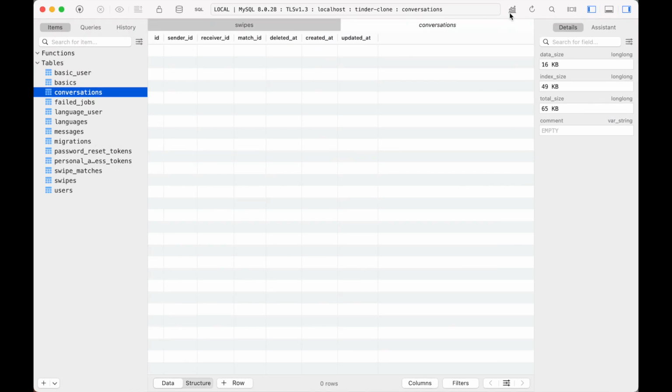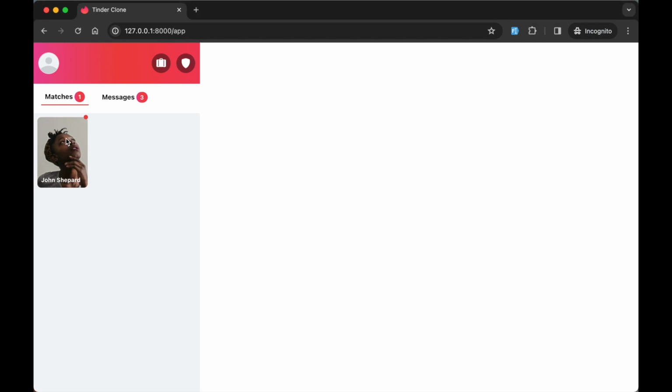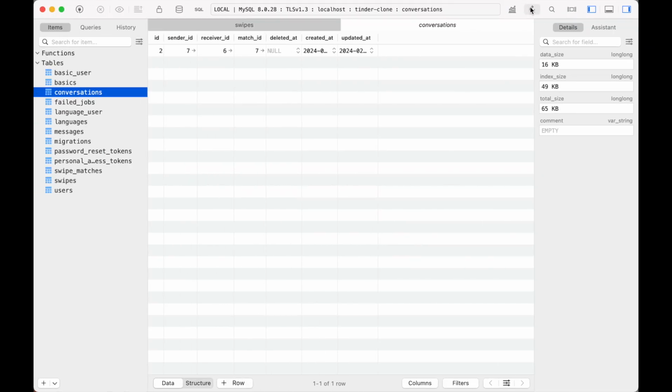If I go and refresh, now you see we have a new conversation here, with a match ID 7. Now if I click again here, it's not going to create a duplicate because we're using update or create. So now I can check again after clicking multiple times, and there's still just the same conversation right here. So this is working fine.